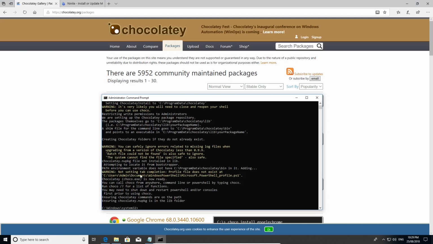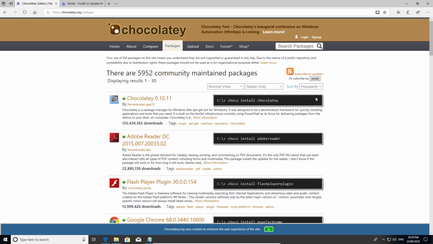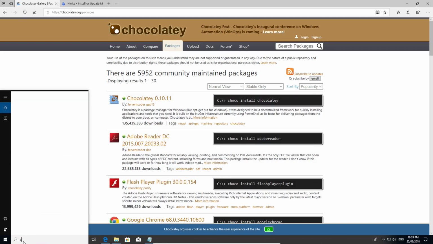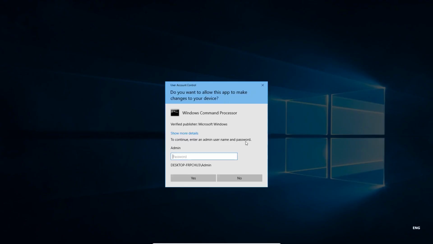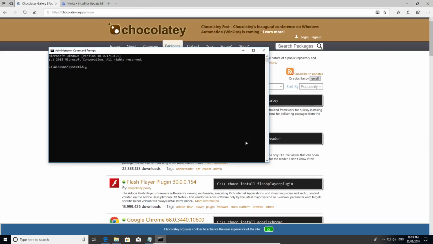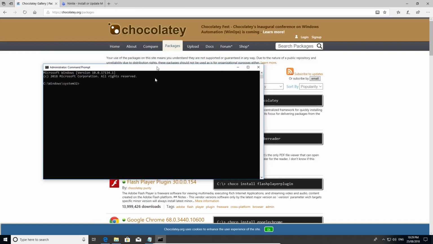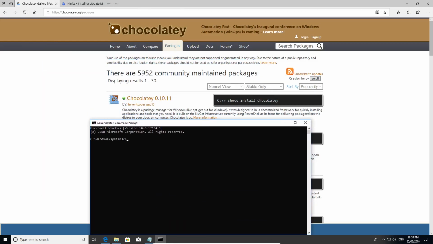Okay, so we need to close and reopen the shell more than likely. So let's run CMD again and run that as administrator. So now that that's installed, hopefully it's installed, we'll just check it out first.